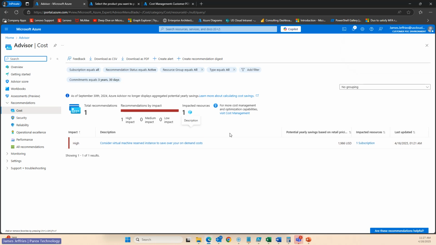In most tenants, you're going to see recommendations for reservations. You're probably going to see a savings plan. This is RIs. It's also going to provide one. I don't have an example of right sizing, but it's going to provide you recommendations on how to size your VMs. It's going to either say downsize these to these SKUs or upsize them to these SKUs.